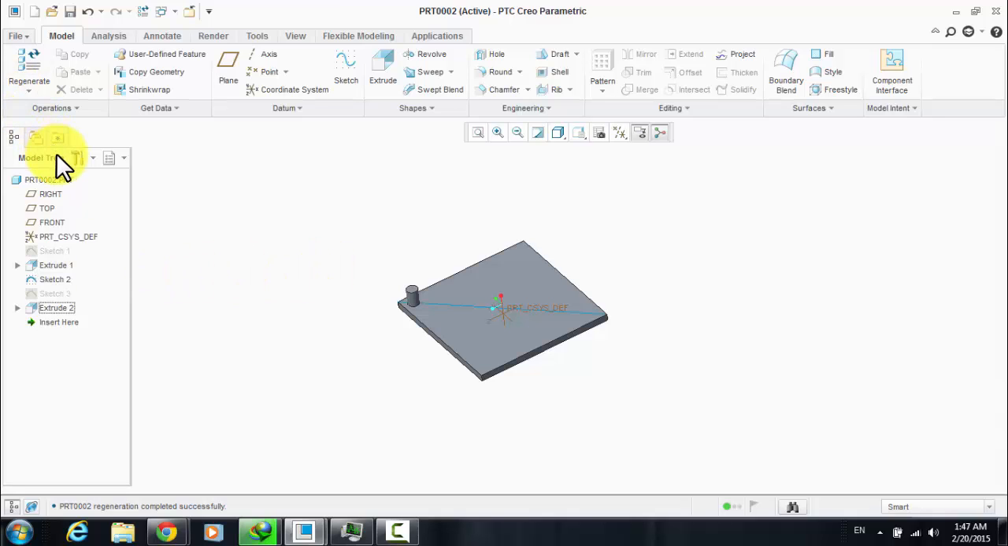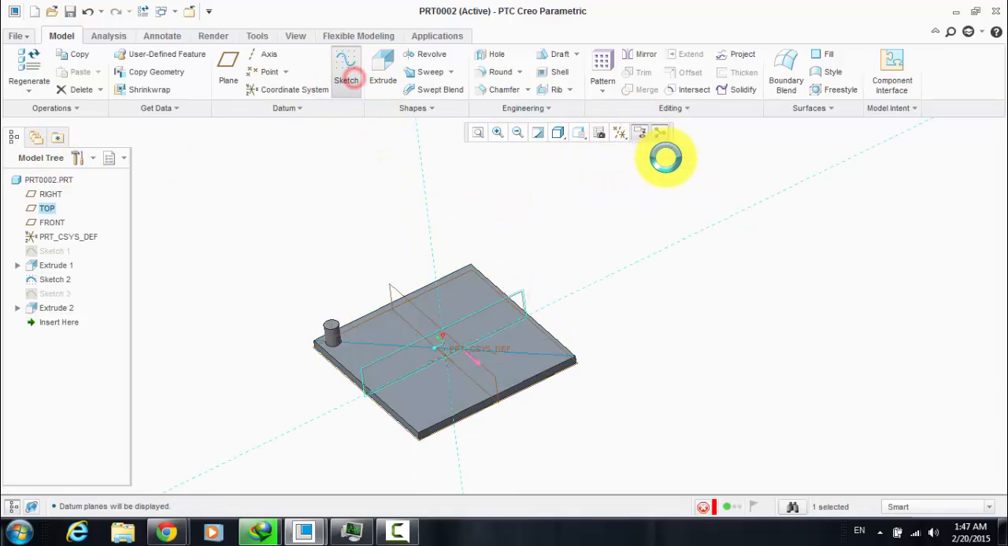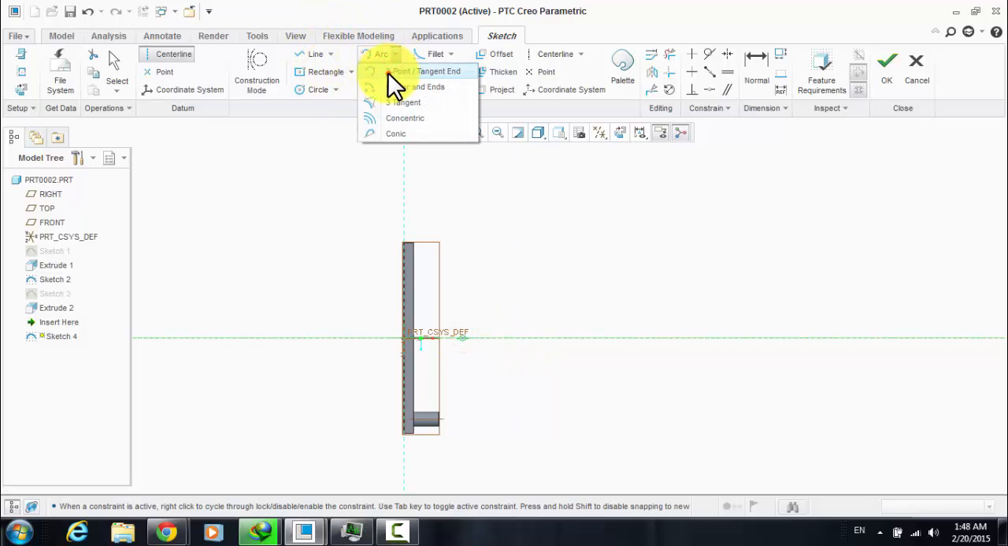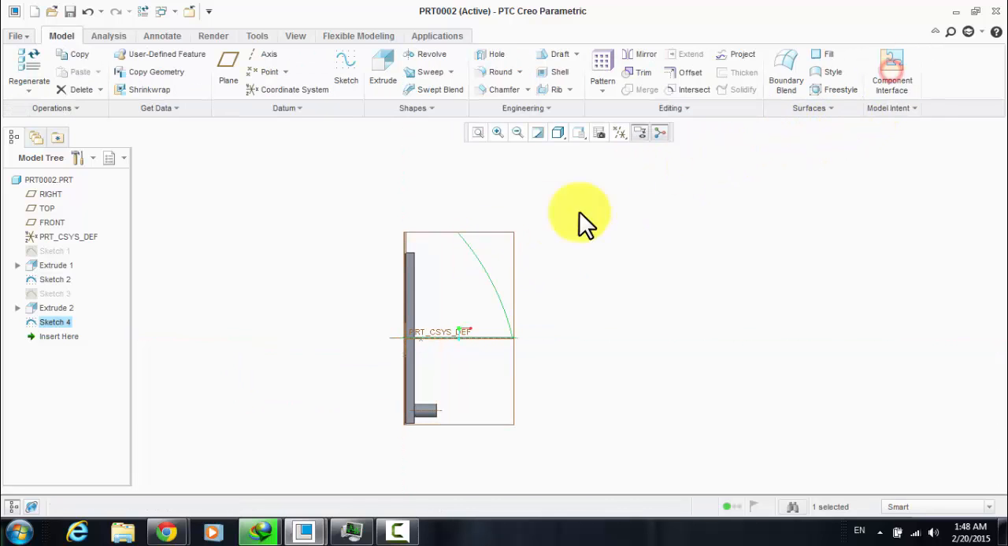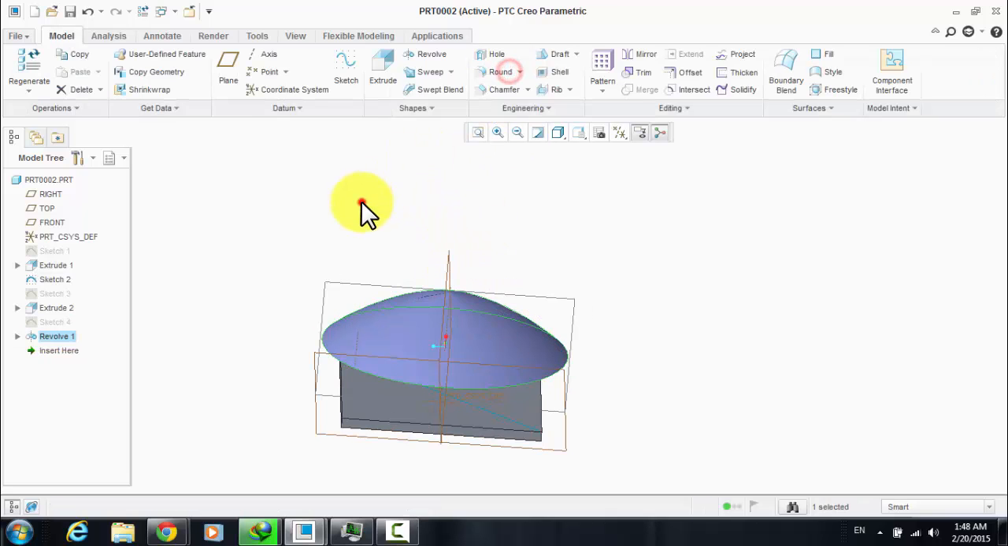Okay. Now we will talk about a very important type of patterns, and it's the fill pattern. Before that, let me make this. Let me take this plane and take a center line from here and take an arc and take it this way. Then I make a revolve now, then click OK.